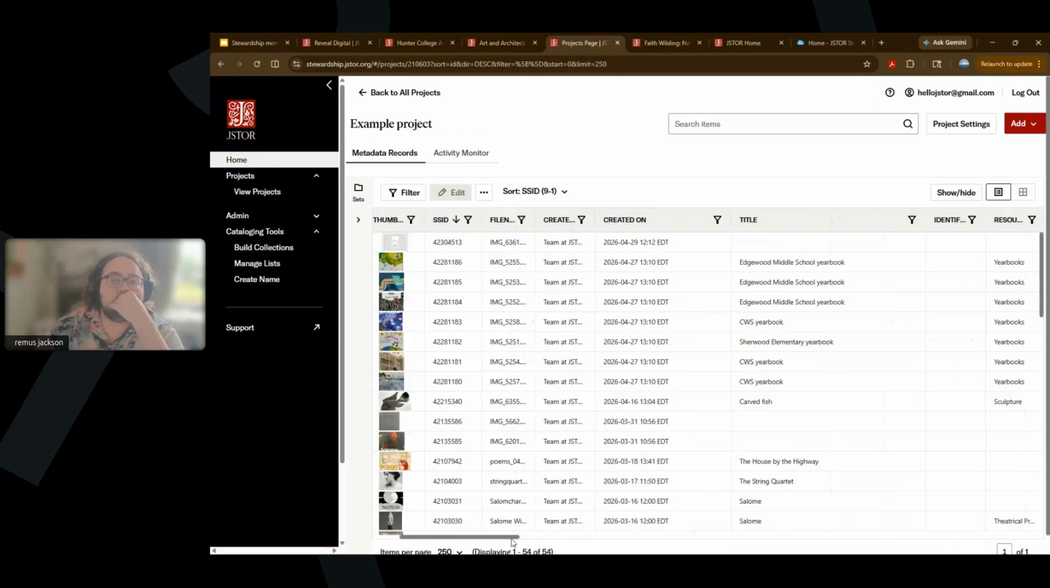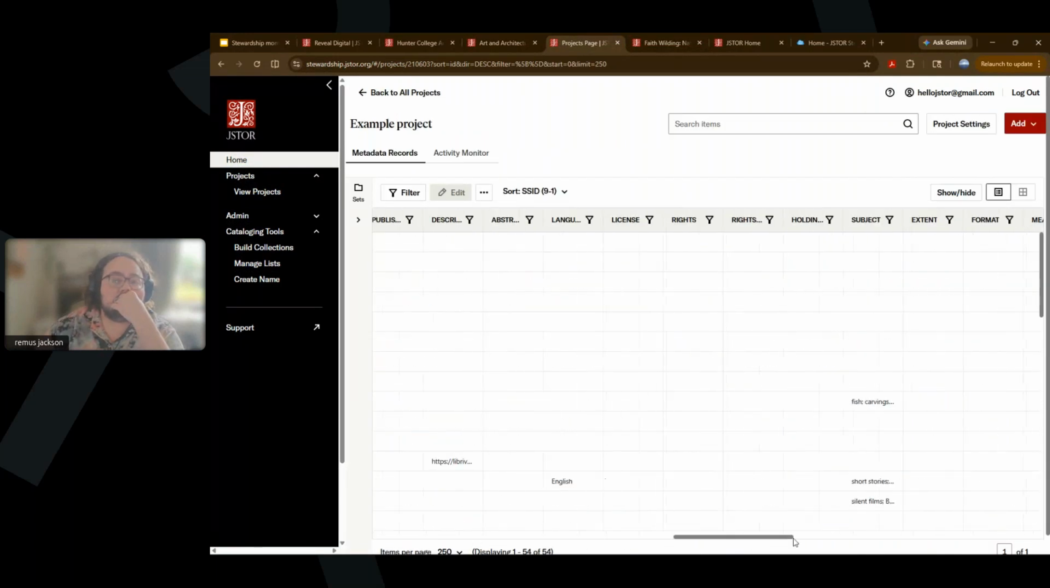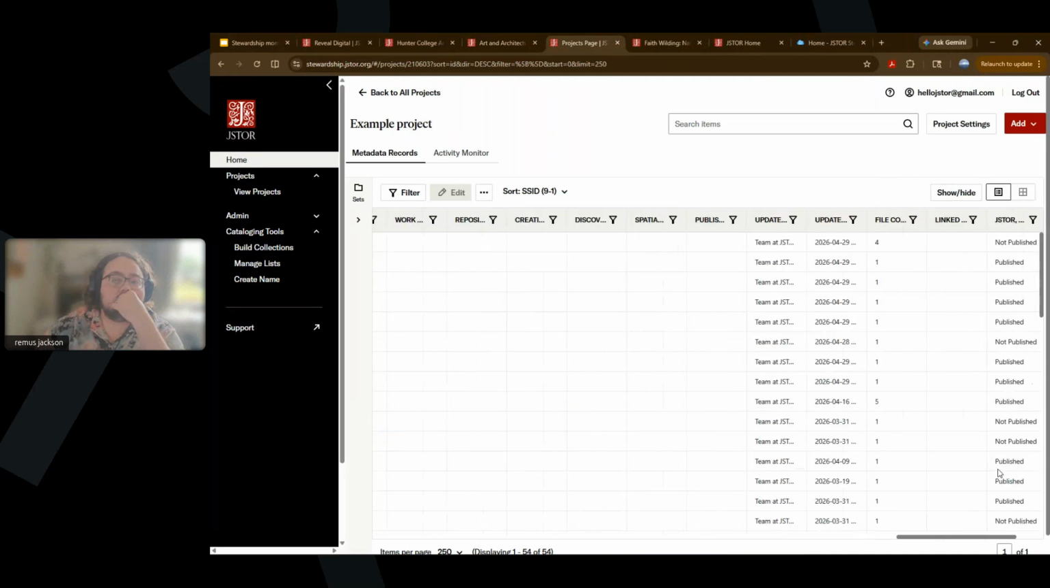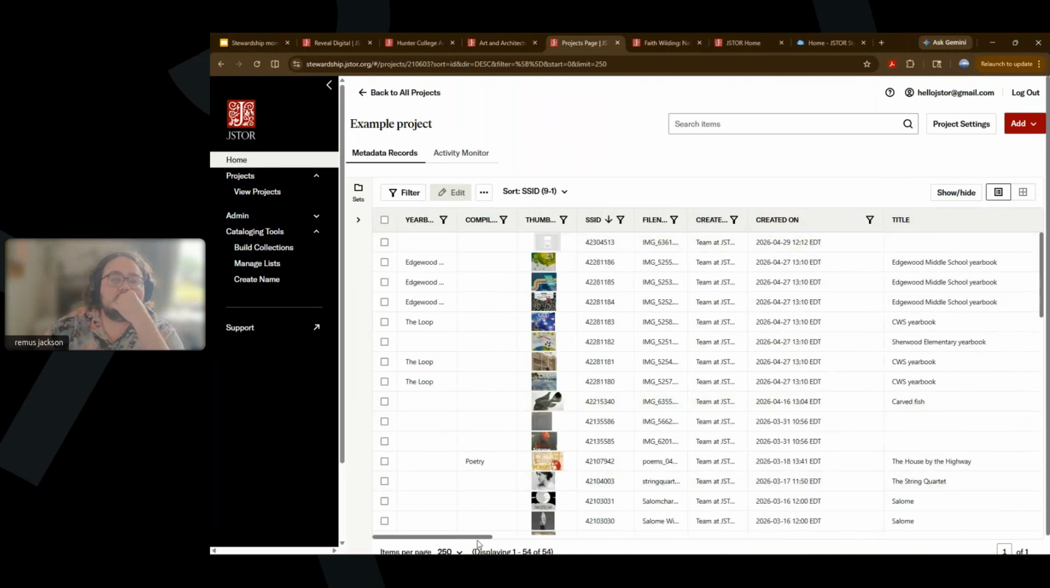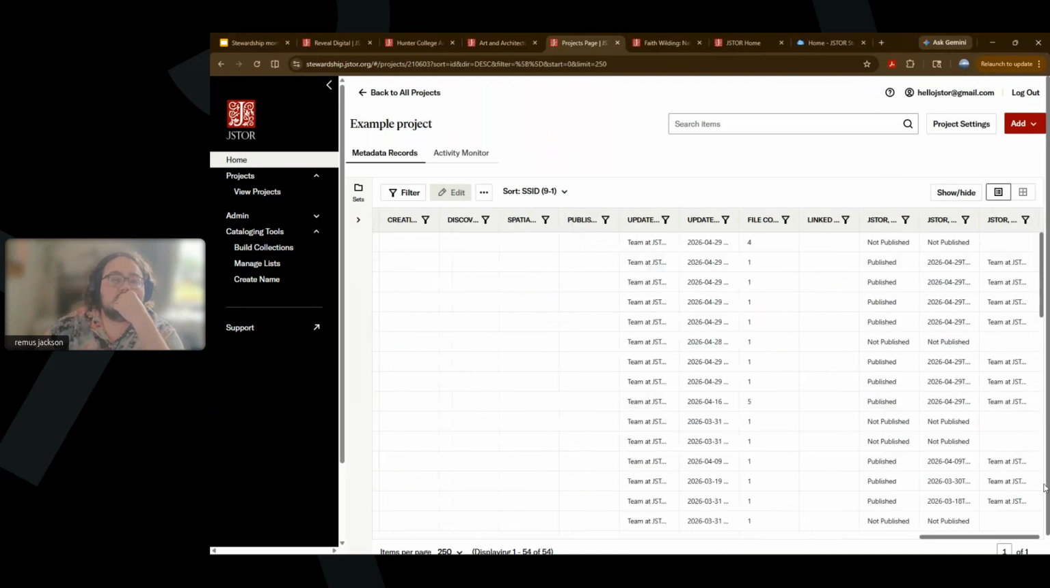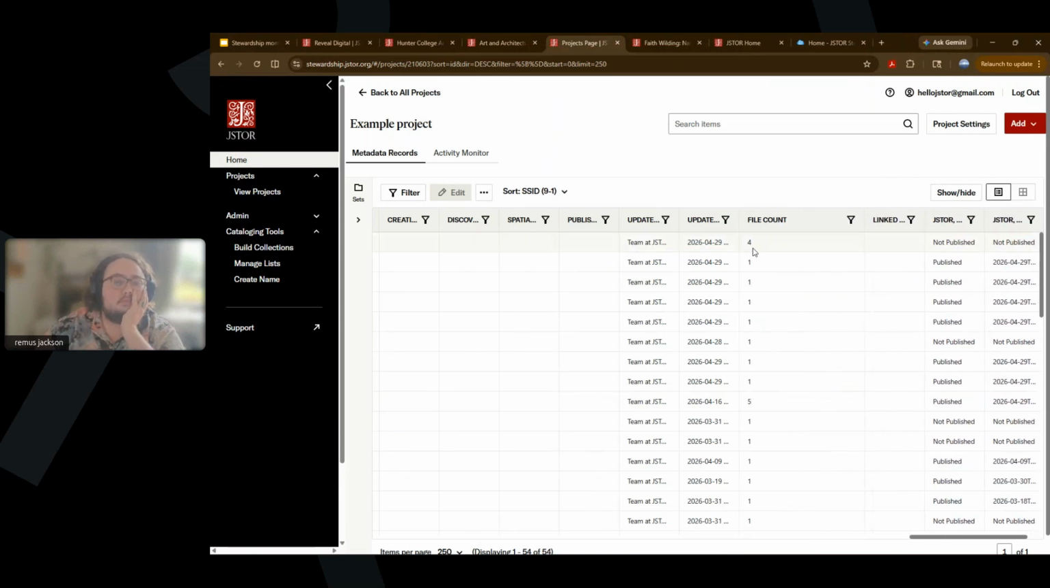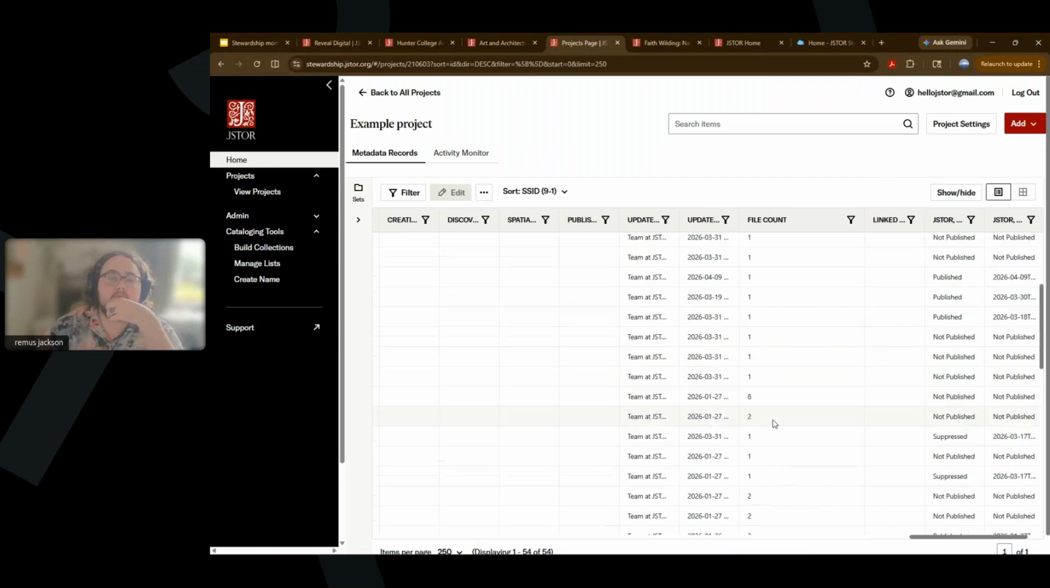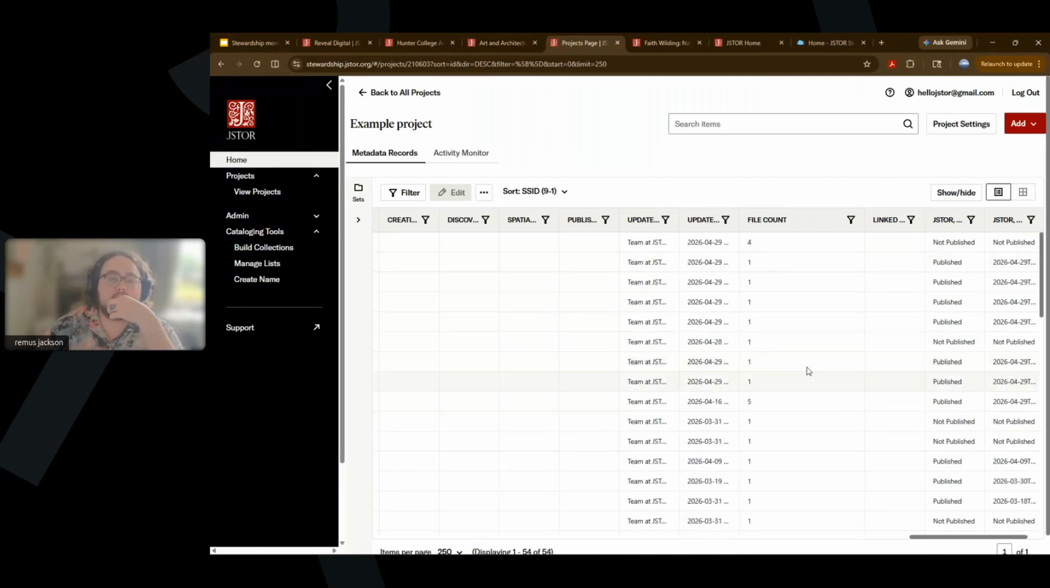There is a column called file count, and it's all the way over here in my project. So if you have multiple files per any of your records, it will show here. So this is one kind of cheating way of quickly finding out if you have multiple or compound objects already in your project. Thank you.